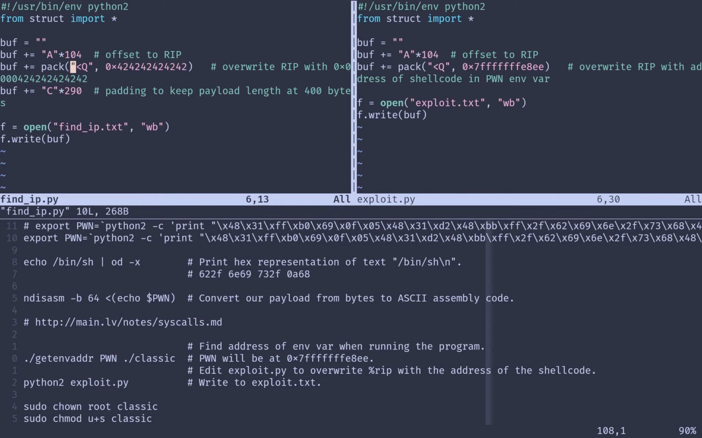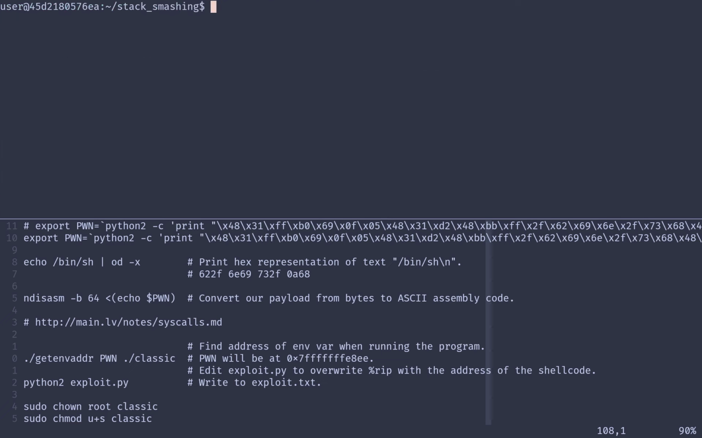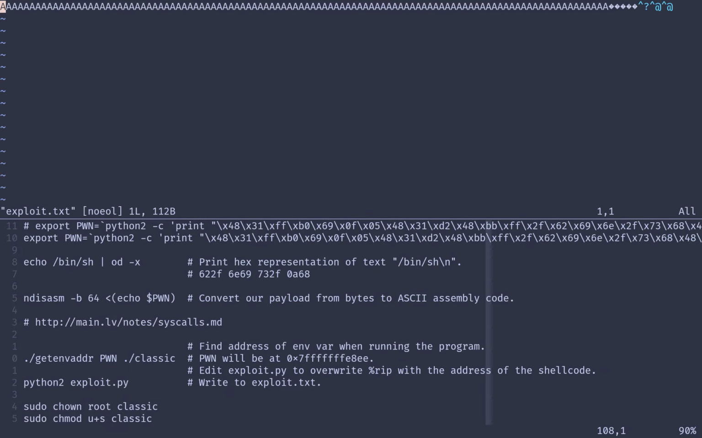So the exploit one is on the right and findip is on the left, where we had packed these letter A's in and then the letter B's and then letter C's. The only difference is on the right here, we're actually going to be packing in the actual address this time of where we want our code to jump to, which is going to be inside that pwn environment variable. So I'll close this. So now we've created our payload. It's in that exploit.txt file. You can see right at the end here, that's going to be our return address inside the environment variable.